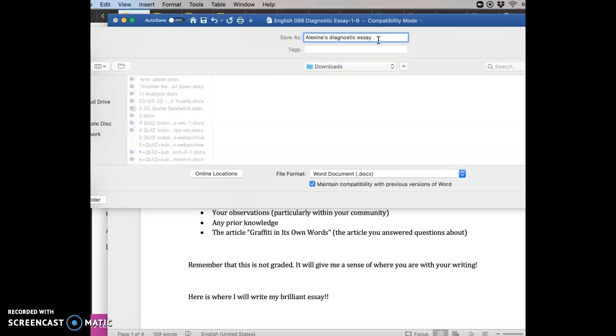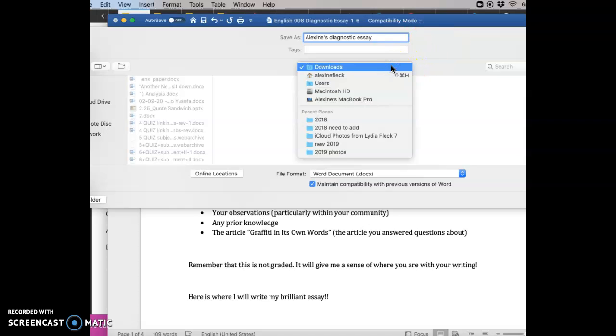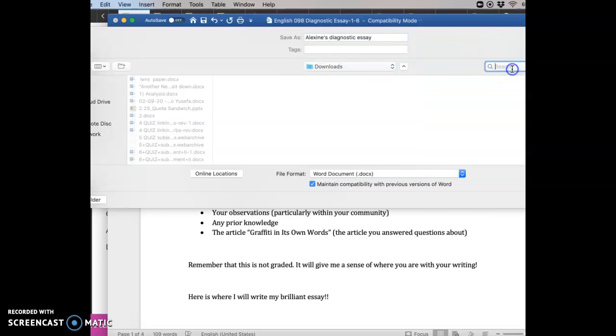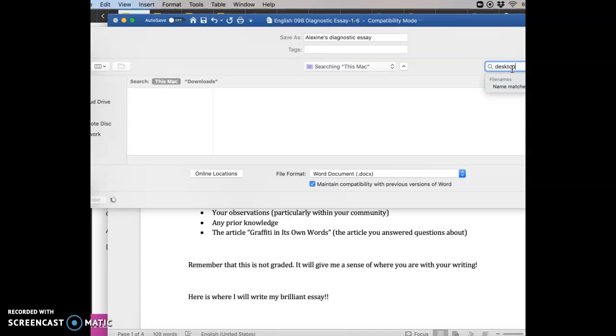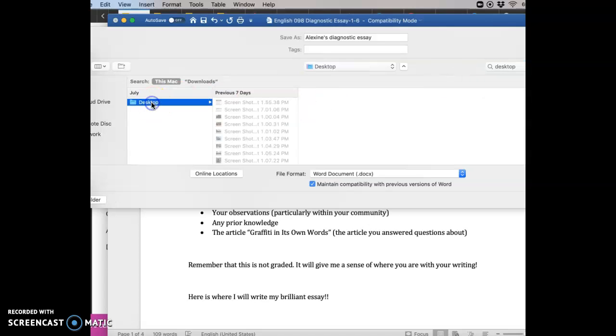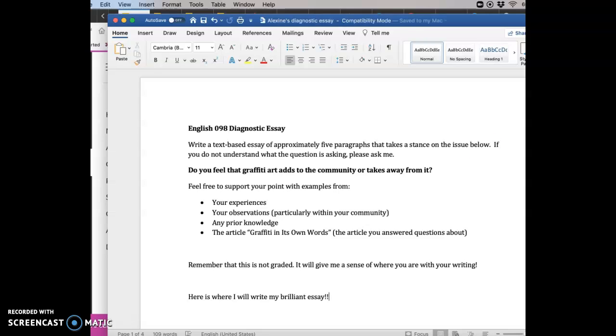So I'm going to name it Alexine's Diagnostic Essay, and I would like to save it to my desktop. So I can see here that it's not giving me the desktop option, so I can do a search for desktop. And sure enough, here it is. So now I'm going to save, and you can't see the save button. It's over to the right of the screen and it's blue and it says save. So click it. And now I have saved Alexine's Diagnostic Essay onto my desktop.